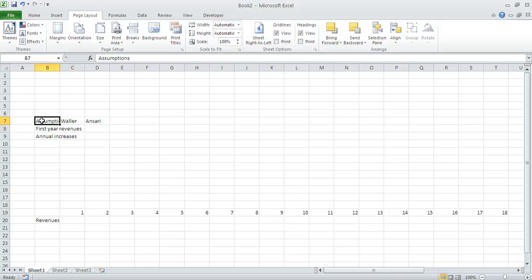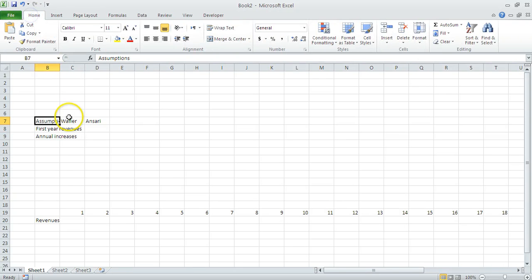Now let's give some formatting here. So let's start with assumptions. I'm going to click here on this B, and that's bold. I'm making this bold. And I'm going to do the same for Waller and Ansari, but rather than clicking here, I'm going to use my keyboard, and now I'm doing Control V. And that generates the same result.